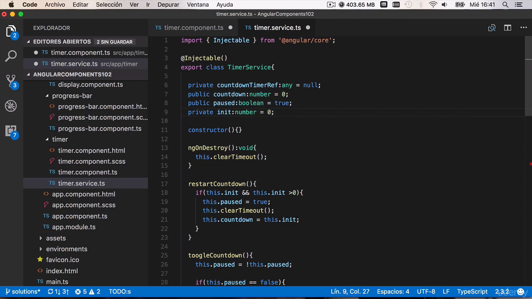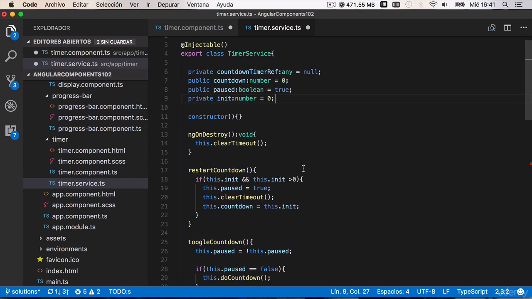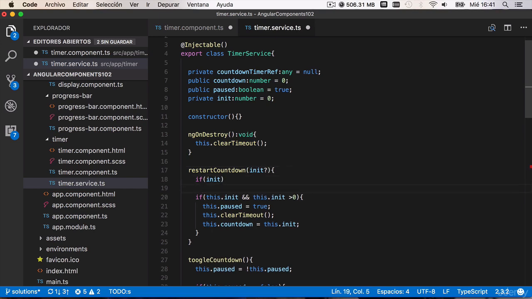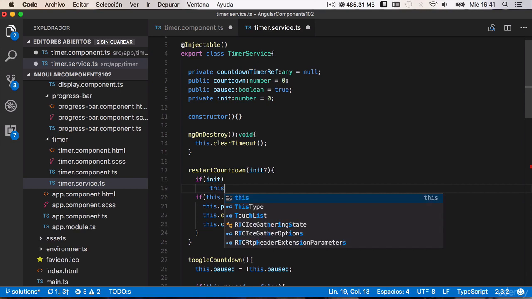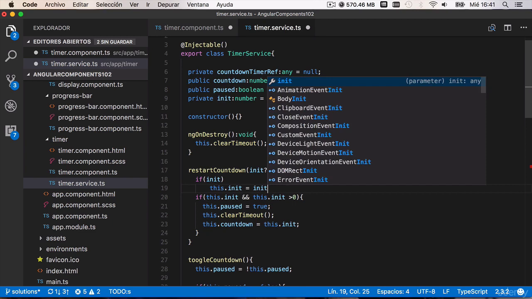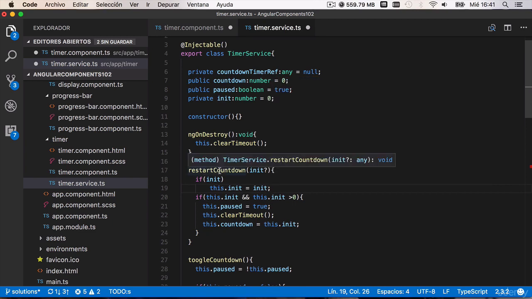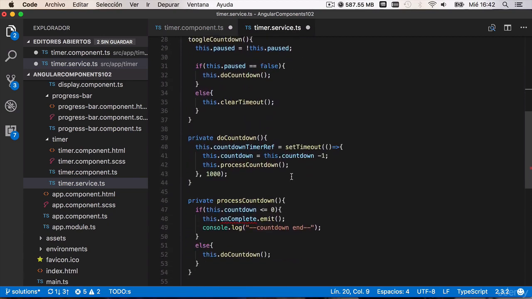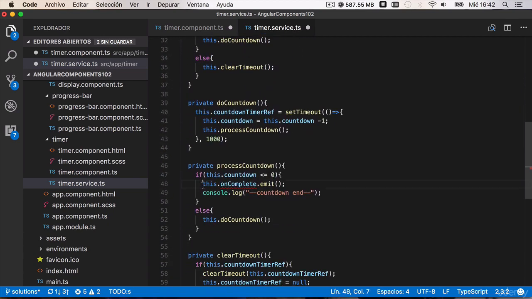Now I will update the method startCountdown to pass a value as an argument. Here in restartCountdown I can receive this init value, but it's optional. That's why I use the question mark. Then if init exists, I set it to the init private property I have just declared: this.init equals the init I have received on restartCountdown as an argument. And why? Because restartCountdown is going to be called from the component side to set up the countdown, and then it will also be called here with no init value to reset the countdown. I need to comment this line now, this onComplete.emit. We'll talk later about how to do this from a service.